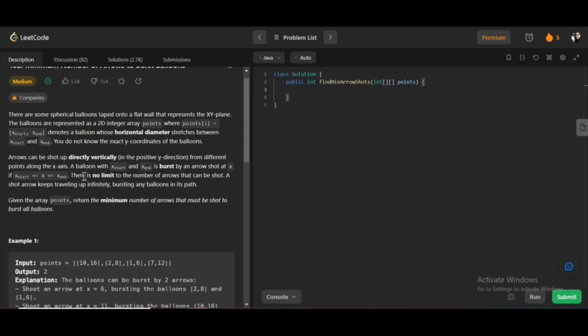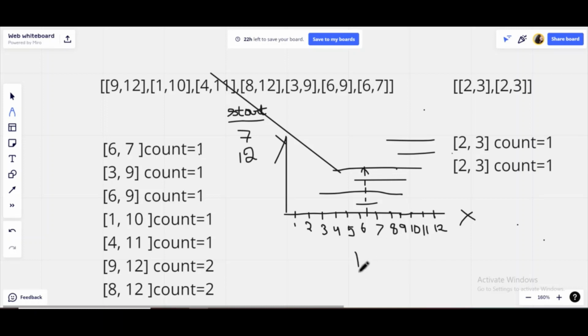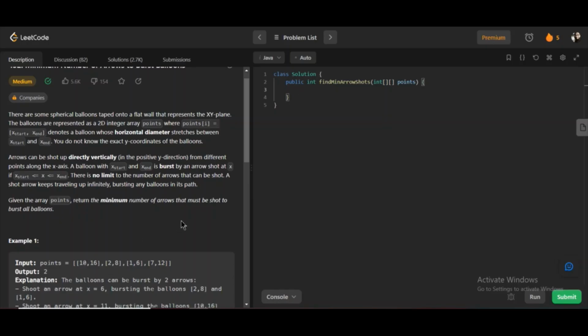Arrows can be shot directly vertically, and we have to find the minimum number of arrows required to burst all the balloons. There is no limit to the number of arrows that can be shot. An arrow keeps traveling up infinitely, bursting any balloons in its path. Given the array of points, return the minimum number of arrows that must be shot to burst all the balloons.